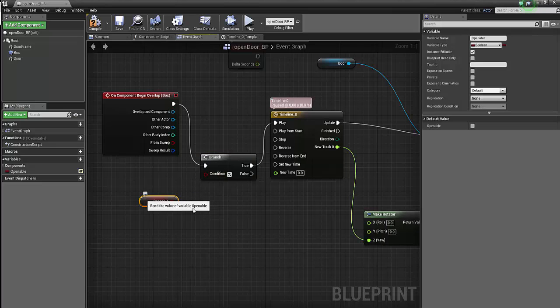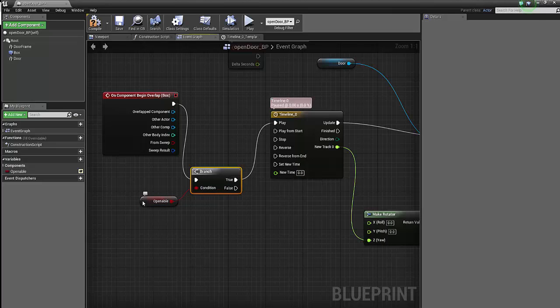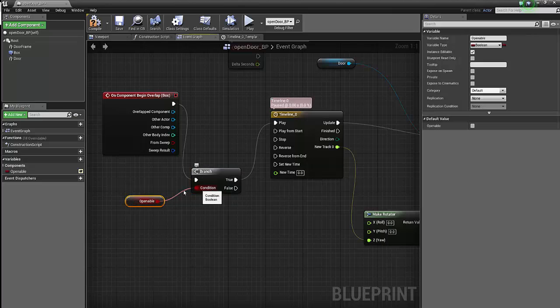Okay, now it wants to know which condition, so I'm going to use this condition. Okay, so if this is checked, then this is true. If this is not checked, then this is false. So then I would drag the true to this. So basically it's saying on the overlap, see if this is checked. If it is checked, do this. If it's not checked, well, I don't need to do anything. Just don't do anything.